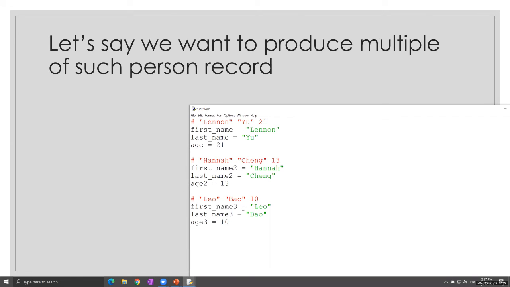Right. Do you guys see a problem here? As we are adding more and more records, more and more people's information into this, can you see a problem here? Actually, not just a problem. There are several problems here. Can anyone tell me?